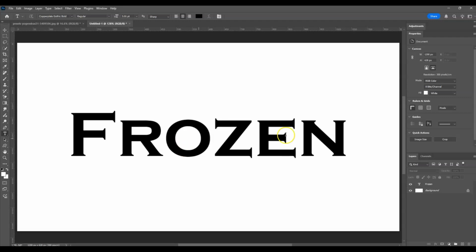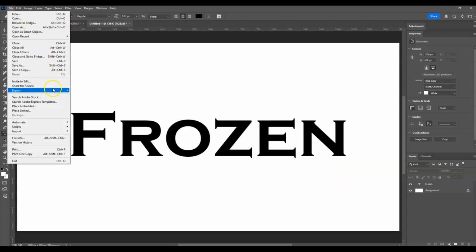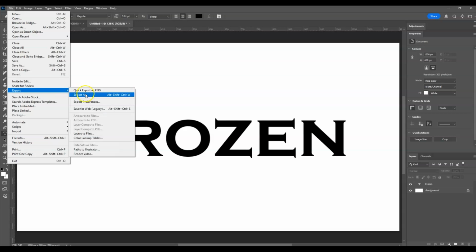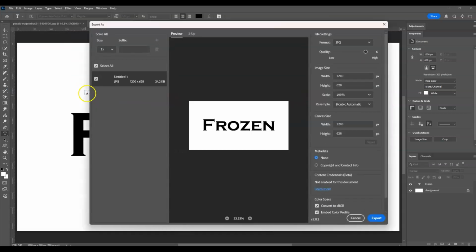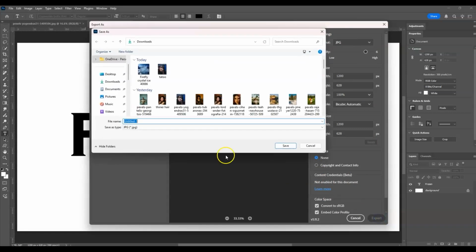Now, once you're good with it, let's export this image. So, going on to the menu bar, go to File, then choose Export. And then we're going to choose Export As. All right, so once I click that, this window will appear. For the format, I'm going to set this one to JPG. There you go. All right, so once all set, click on export.